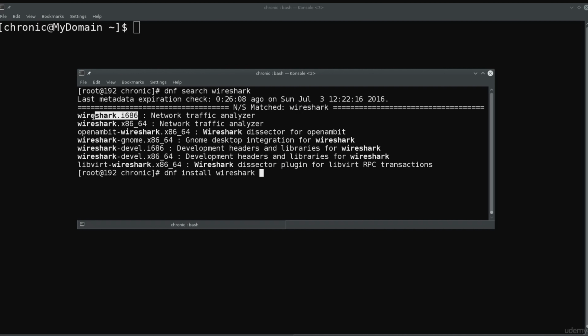Unless you're in a 32-bit system, then this one would be taken as default. But you can just copy paste the name from here of whatever it is that you wish to install and install it in this manner. In order to remove it, all you need to do is type in remove, for example, Wireshark, just the name of the package, and this would actually remove it. All DNF installations, removals, and updates need to be done from root or from a user with admin privileges.